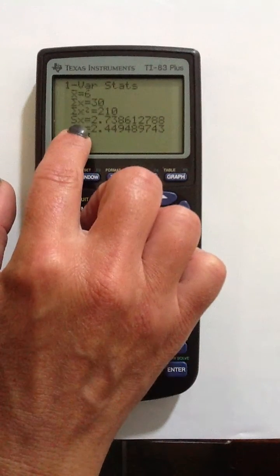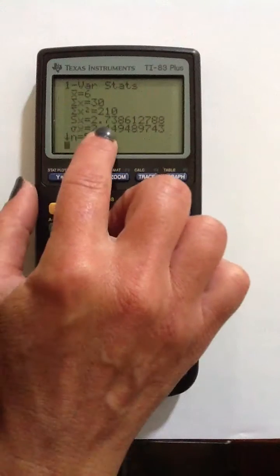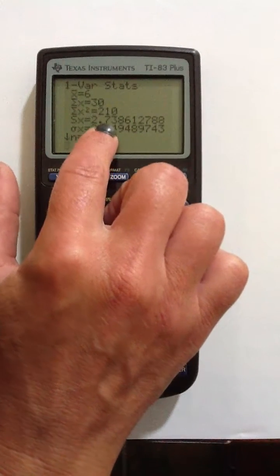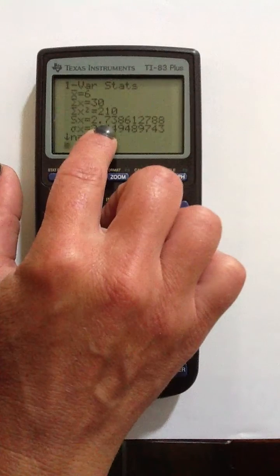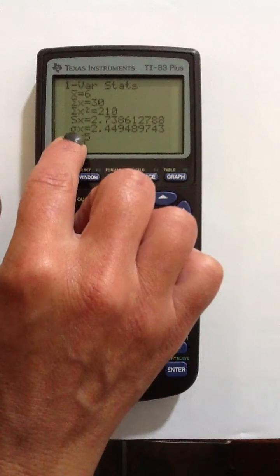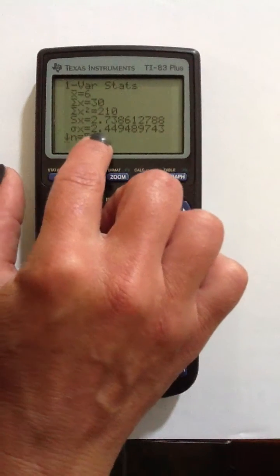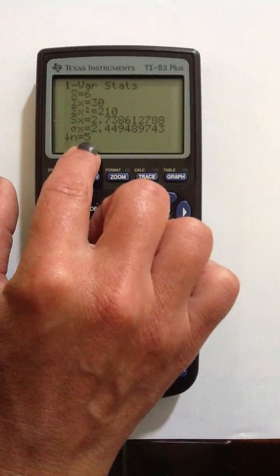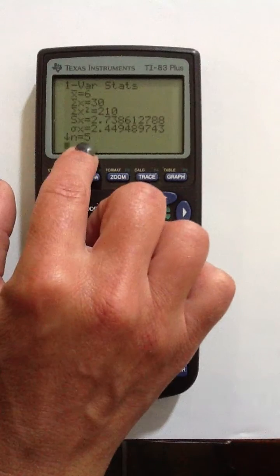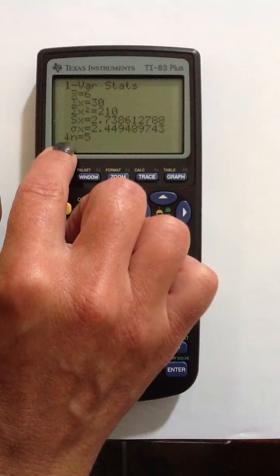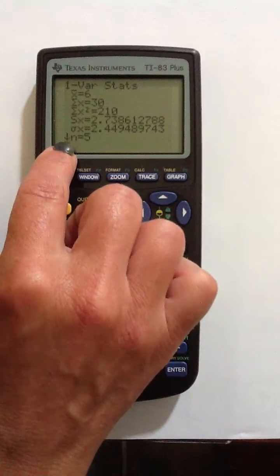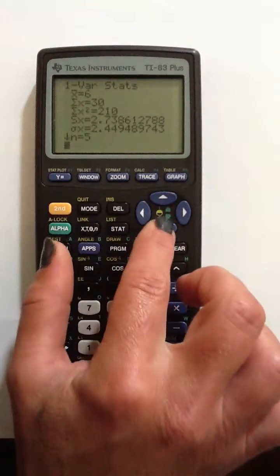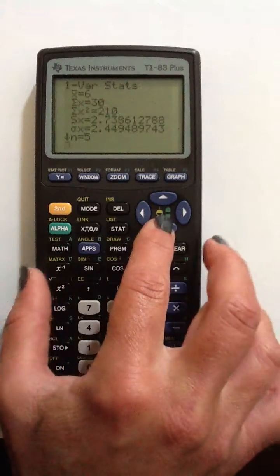So if it was just a sample taken from a bigger population, you'd use Sx, and that's the normal one you would be using. But if you know it's the entire population, you'd use sigma x as the standard deviation. N is 5. N is the number in my sample. And notice there's a down arrow. That means there's more information here. So I'm going to press my down arrow and see what else it has here for me.